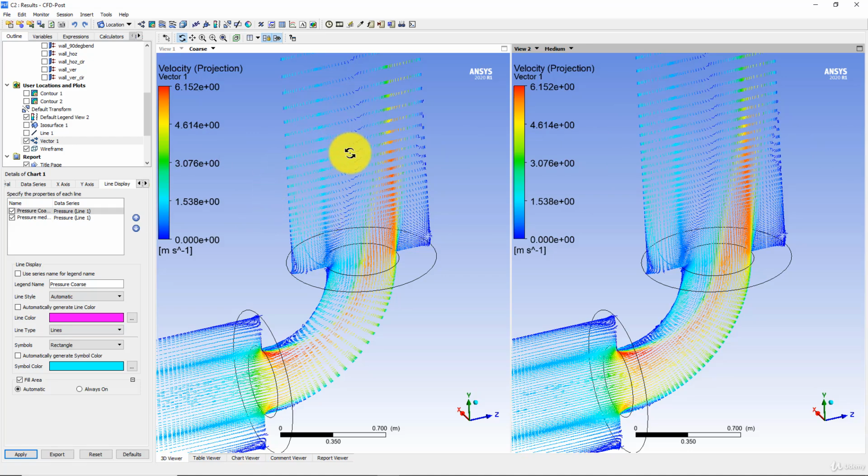Now this is all about CFD post-processing in CFD-Post. And in the next section, I'm going to study the parameterization study in Ansys Workbench for the same case.